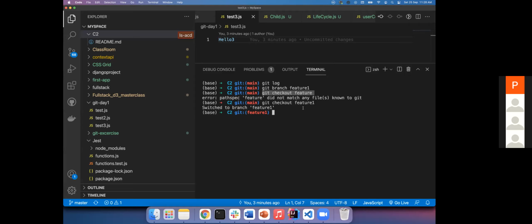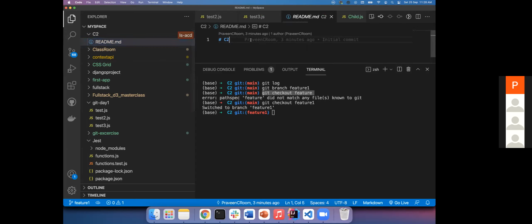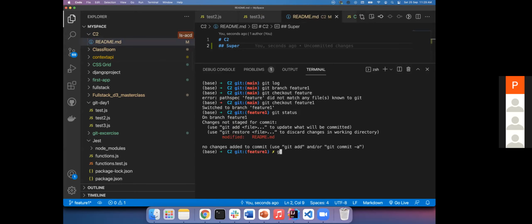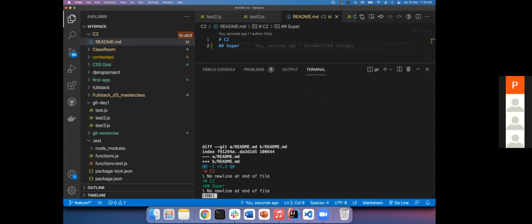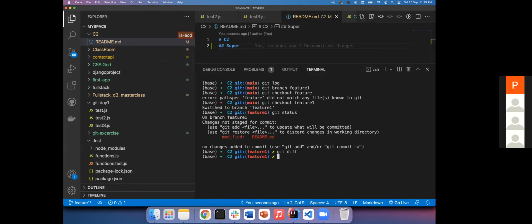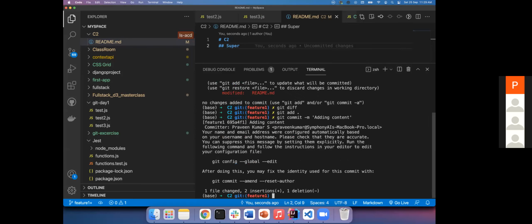Now I'll take this file and add some changes. Then I'll say git status. It will show some changes. I'll do git diff, and it will show what diffs I have. Then I'll exit it. I'll say git add, then git commit, "Adding content." Okay, cool. So now it's added, right?